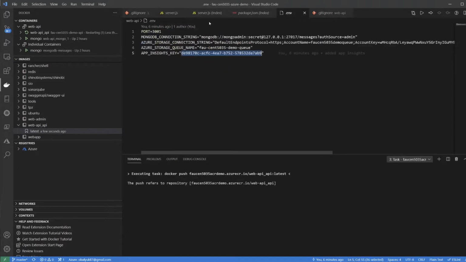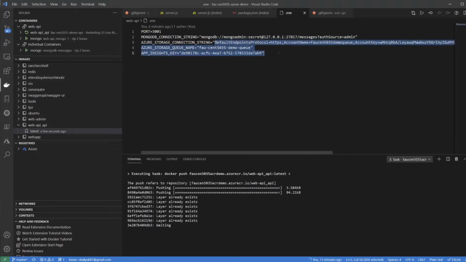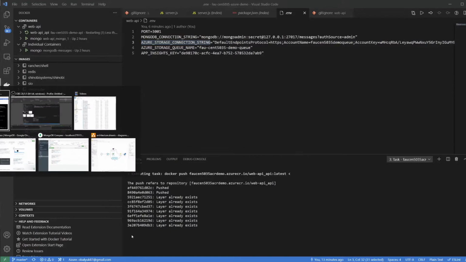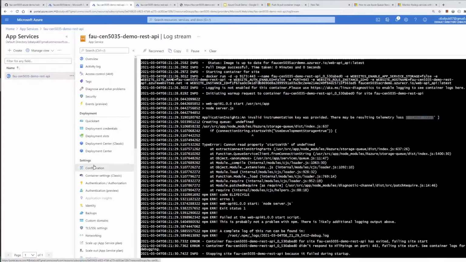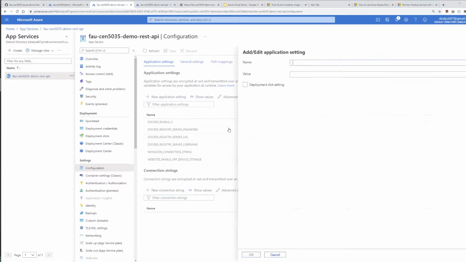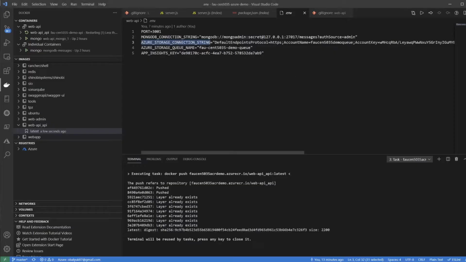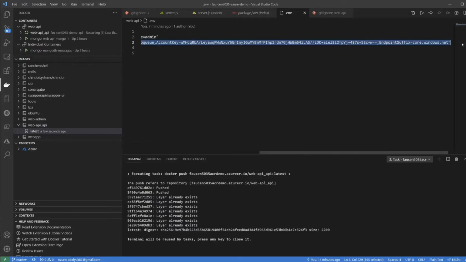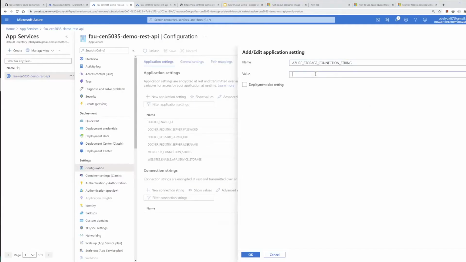And there is one more thing we need to do. These connection strings do not exist on the container configuration. So while the container is being deployed, I will jump to the configurations and I need to apply my new settings, which are, these were used for dev, but I need to have these in prod as well.